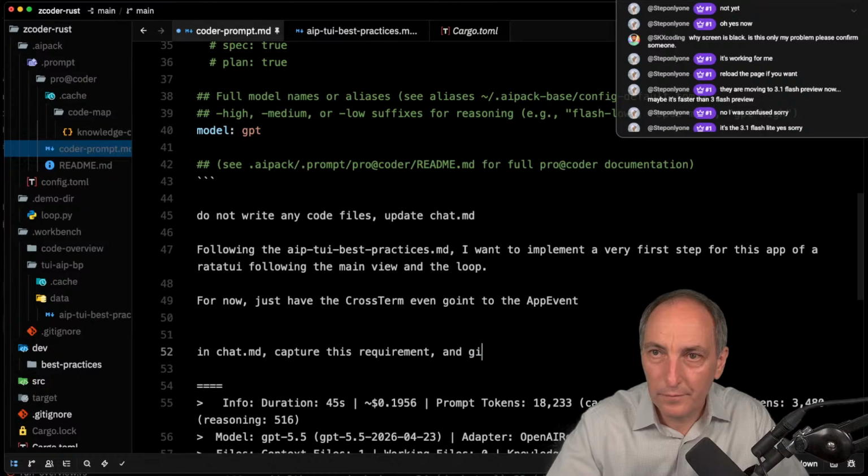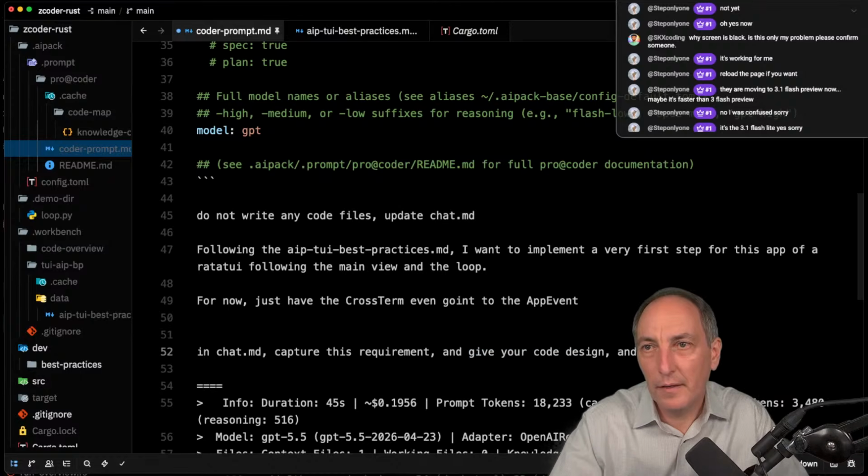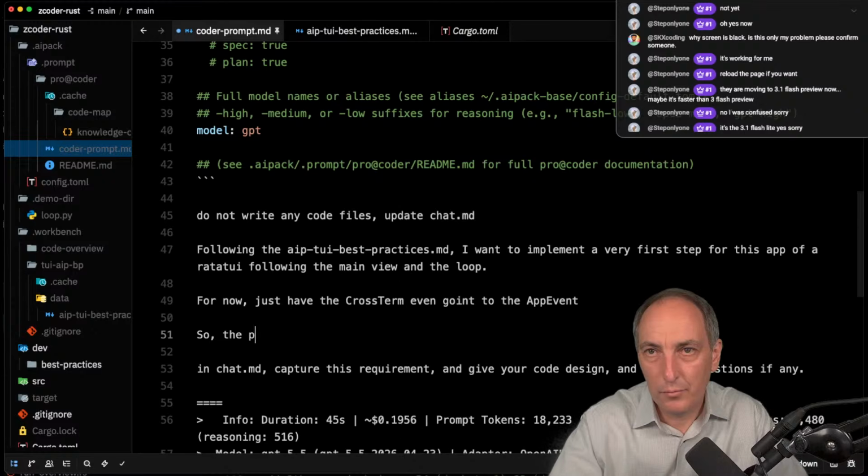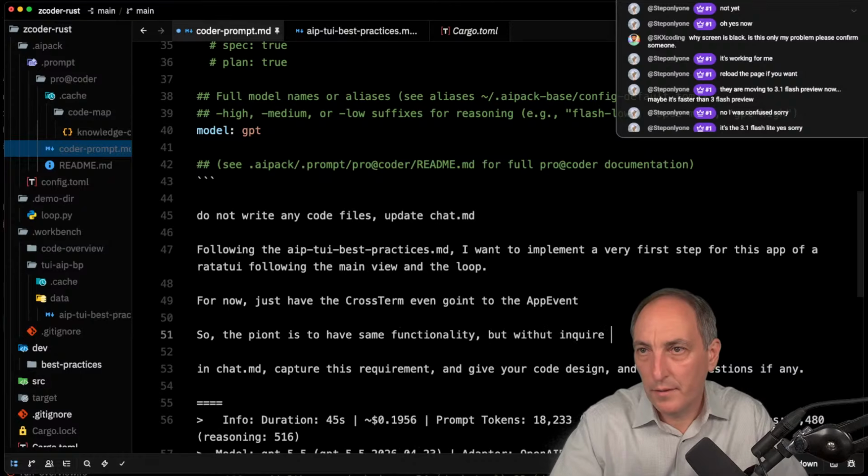Give your code design and ask any questions, if any. So the point is to have the same functionality, but without inquire and with the Ratatouille pattern.